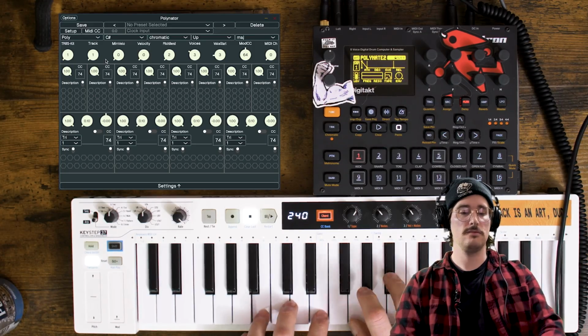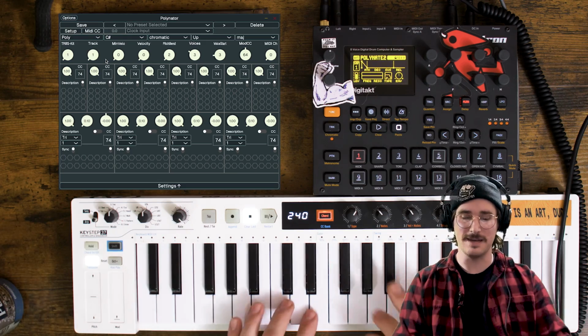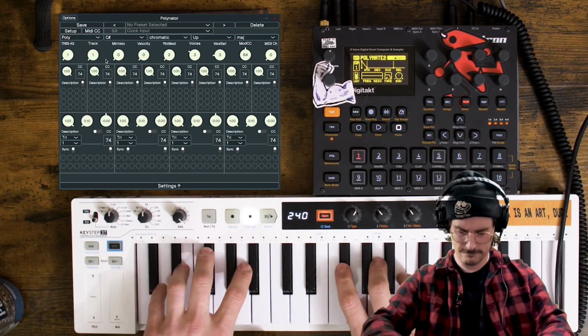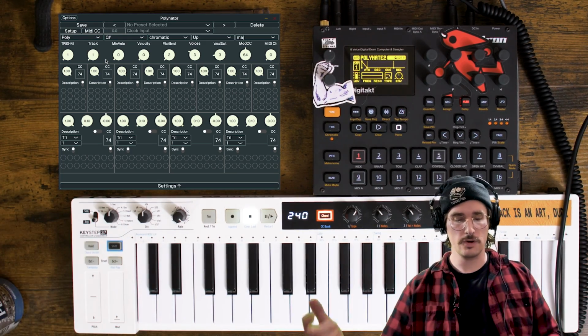And now, wait. Listen to that beautiful polyphony. Look, chord mode works with it too.